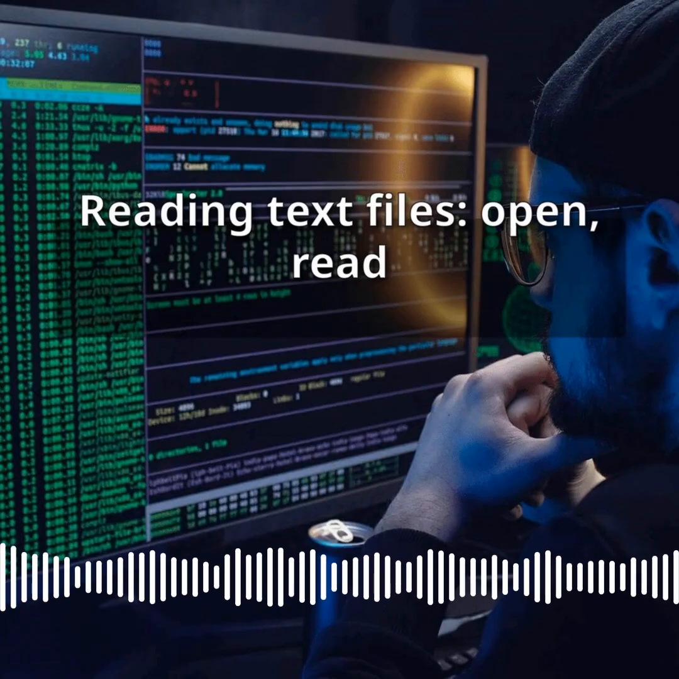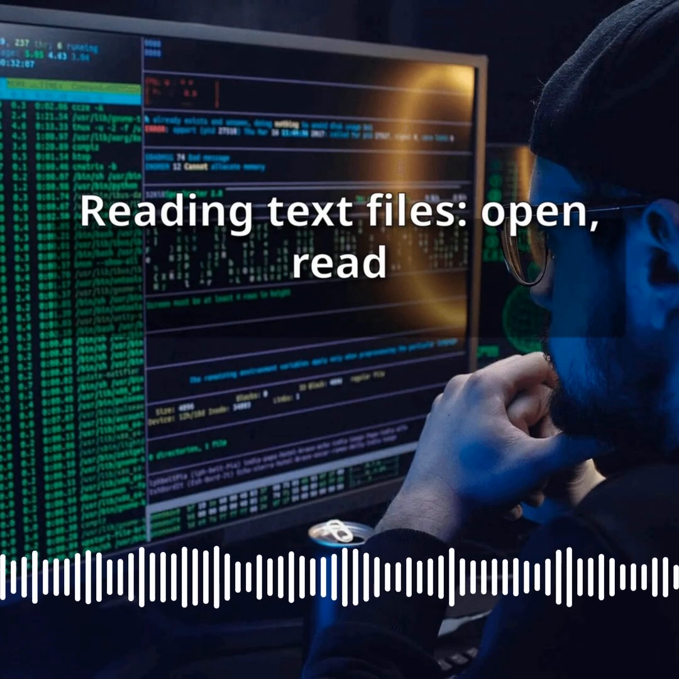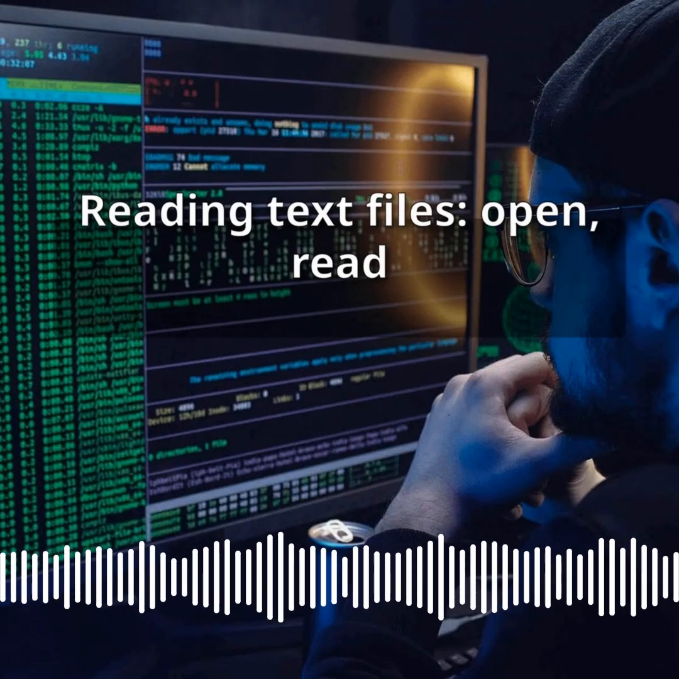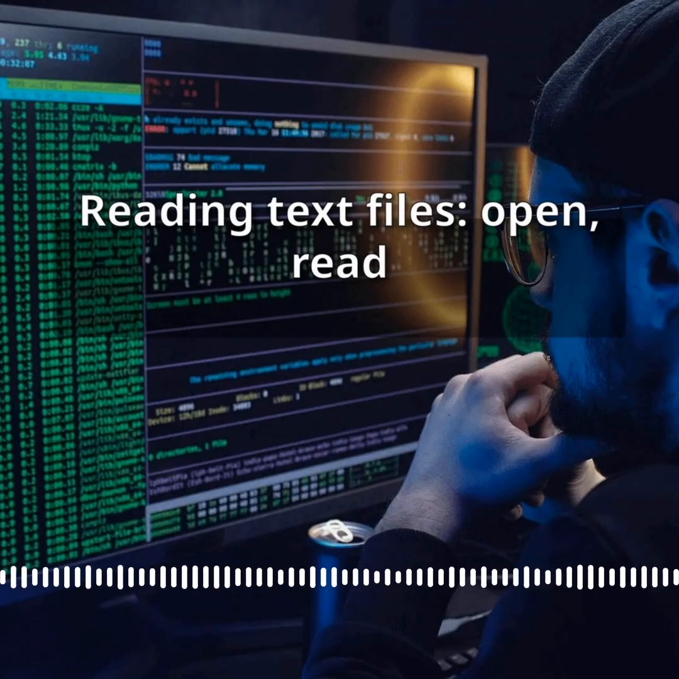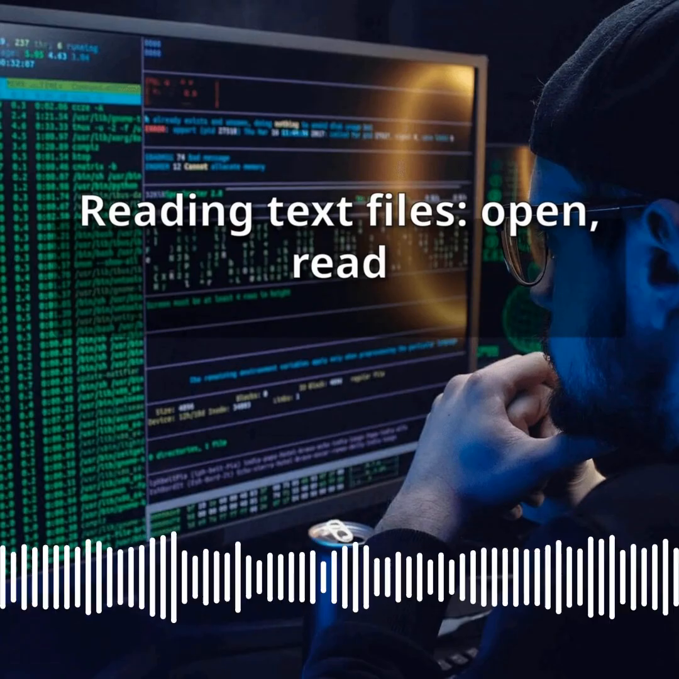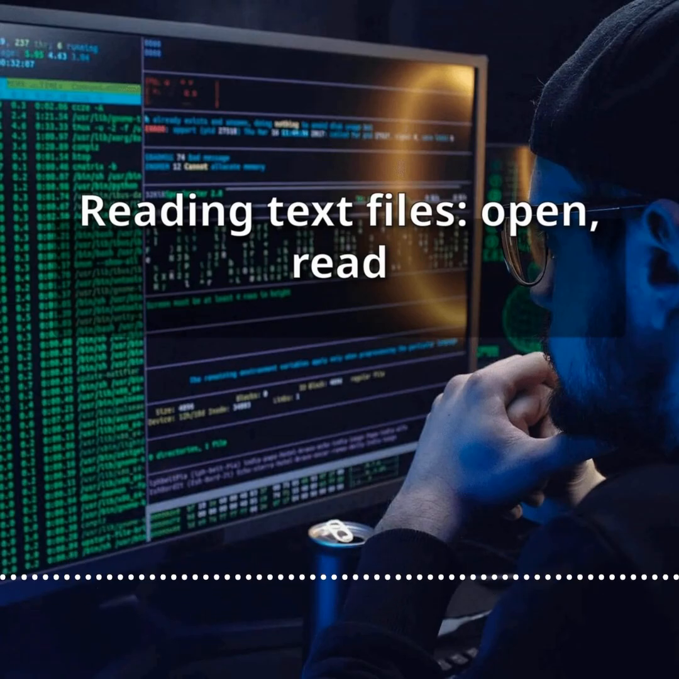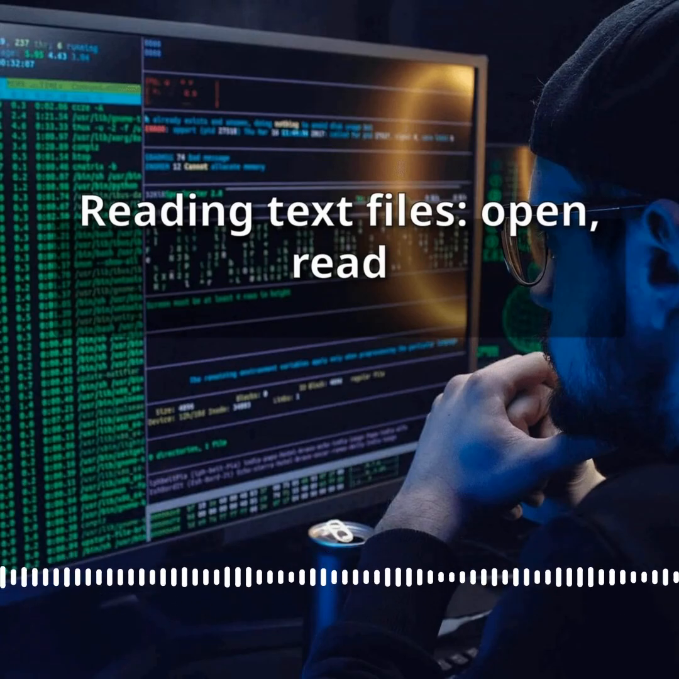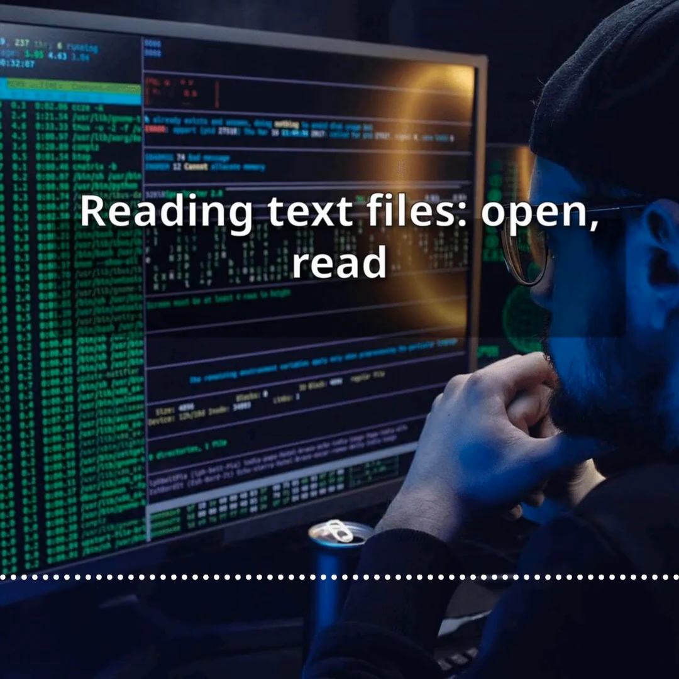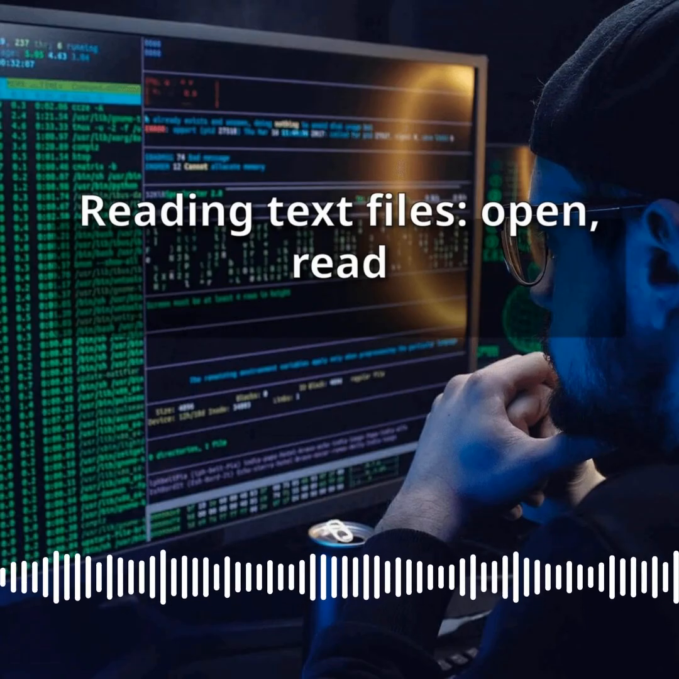The open function returns a file object, also called a file handle. You use this object to perform reading operations. When you are done, you must close the file to release the system resource. Forgetting to close a file can cause resource leaks, especially in long-running scripts. Example: file = open("server_logs.txt"), content = file.read(), file.close(). This opens server_logs.txt, reads its entire content into the variable content, and then closes the file.